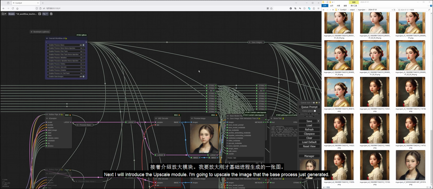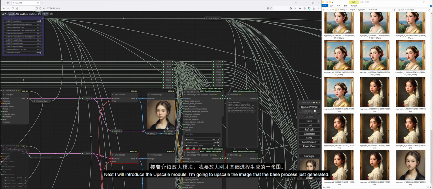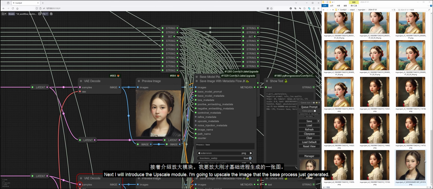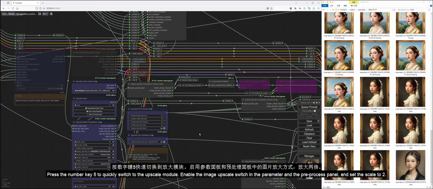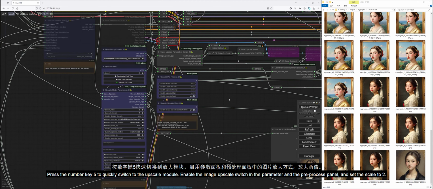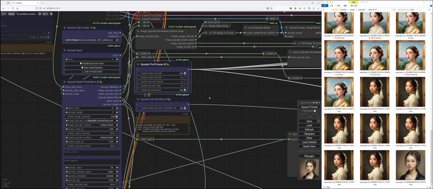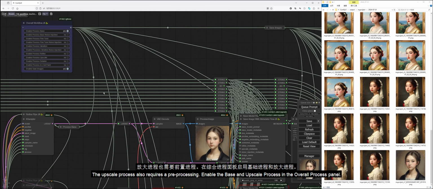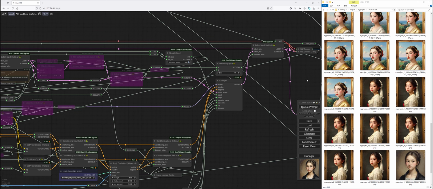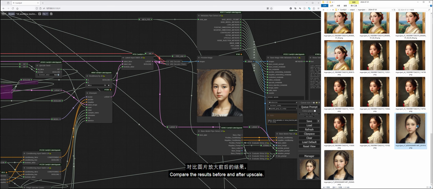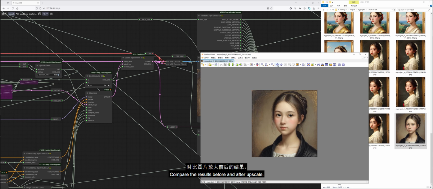Next, I will introduce the Upscale module. I'm going to upscale the image that the base process just generated. Press the number key 5 to quickly switch to the Upscale module. Enable the Image Upscale switch in the parameter and the preprocess panel, and set the scale to 2. The Upscale process also requires a preprocessing. Enable the Base and Upscale process in the overall process panel. Compare the results before and after upscale.